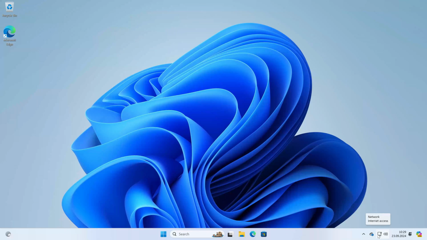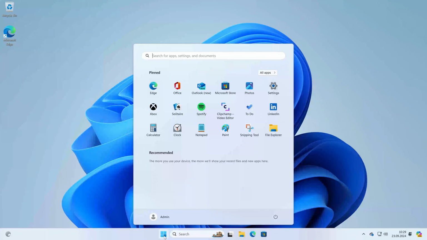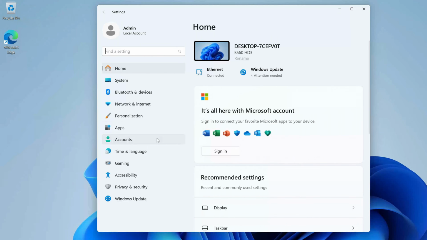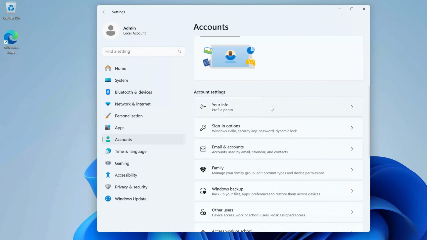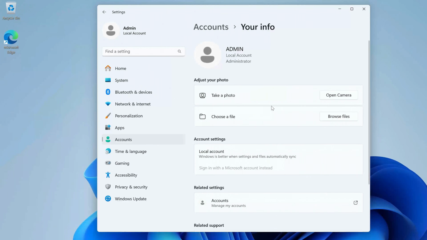Yes, the internet connection is established, and I click on the Start button. All the icons appeared, and now I open Settings. In this window, I open the Accounts window. Then I will open the tab, Your Info. Here we see that my computer is under the control of a local account. If you need to get a Microsoft account, click here, and then follow the system recommendations.